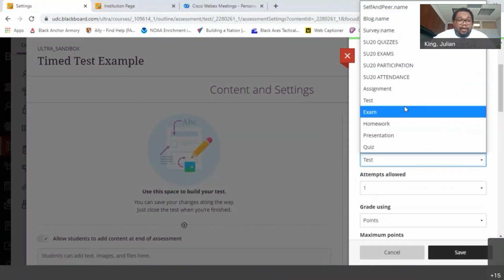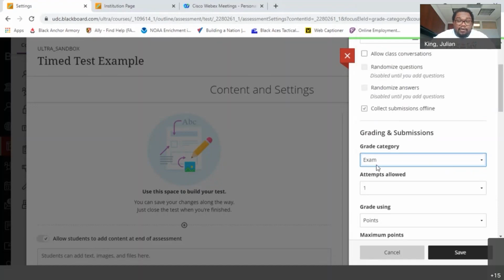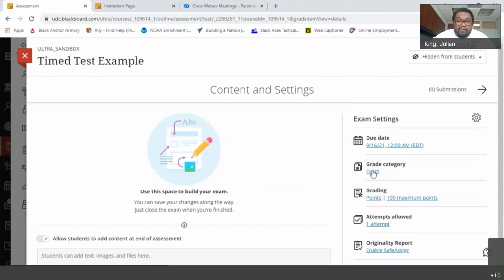So in my gradebook, we only saw assignment, test, and homework because those are the only categories I assigned. If I want to include exam in my gradebook, I want to make sure that the grade category for the specific assignment matches that. And then we want to make sure that I have every grade category assigned so that I can use it when I set up my gradebook.